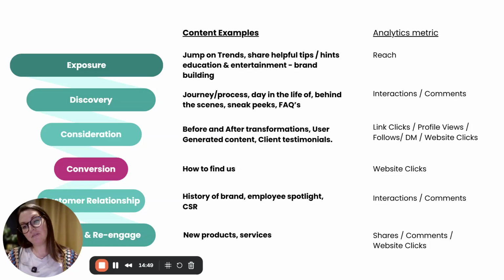Also, a really good content example for the consideration phase is looking at things like your before and after transformations. User generated content is really, really good. Your client testimonials. And then for conversion, things like how to find us and when you're open. It's really, really basic, but think of the amount of times you go onto somewhere and can't tell what their opening hours are, or they're out of date. So it's a simple but really effective part of the funnel to consider. And making sure that your accounts are linked up with your website and your other channels so that people can go and find out more information before they visit you or inquire with you.